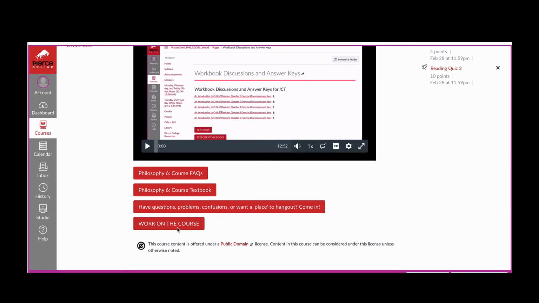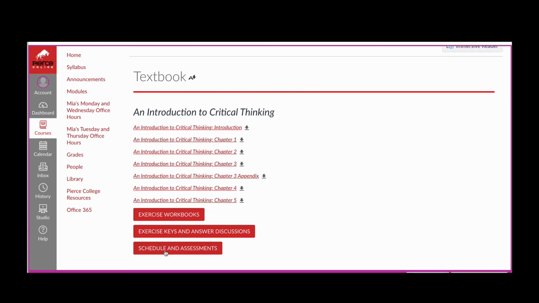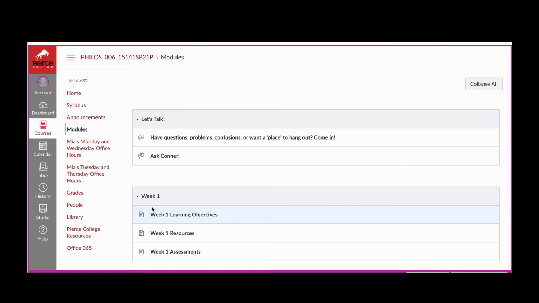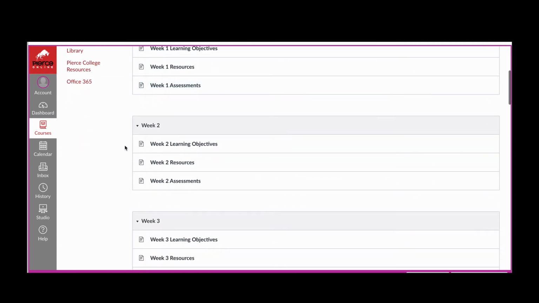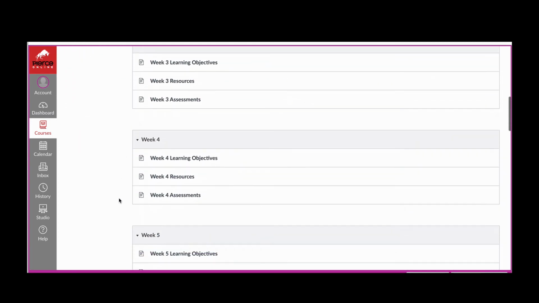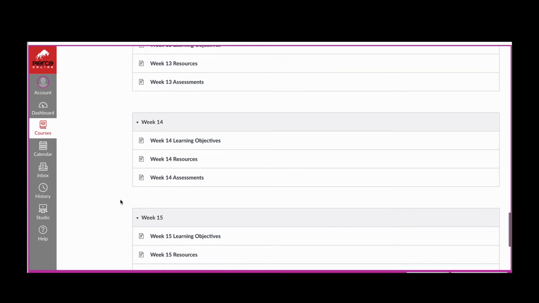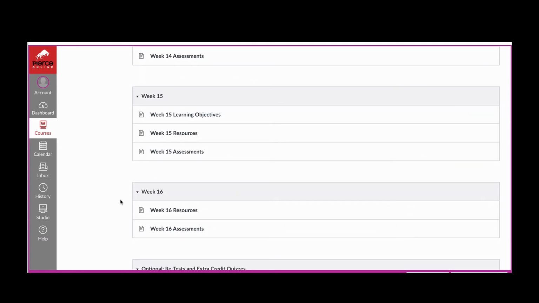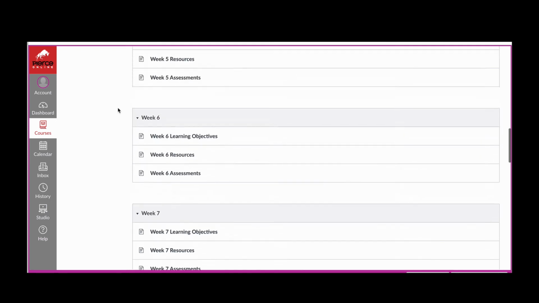When you are ready to work on the course, you click on the work on the course button. Alternatively, let's say you've gone in to look for one of the chapters. You can then click on the schedule and assessments button, and that takes you to the same place, if you will, as the work on the course button. Now, once you're here on the main course page, you'll notice that each week is laid out the same. There are objectives, resources, and assessments, right? So what I haven't done is input dates, but I'll get that done before you actually start the semester. In any event, you'll notice that the format is the same for each week.